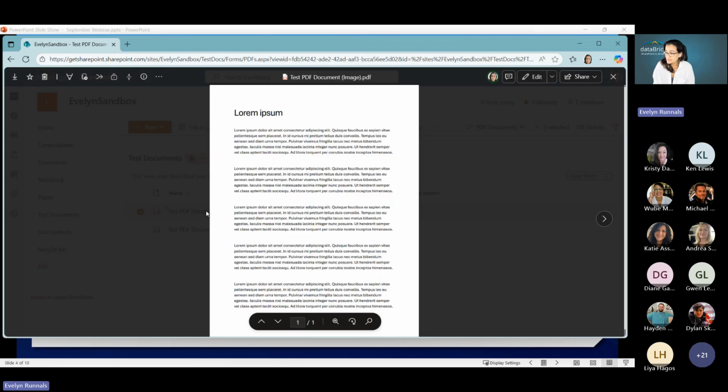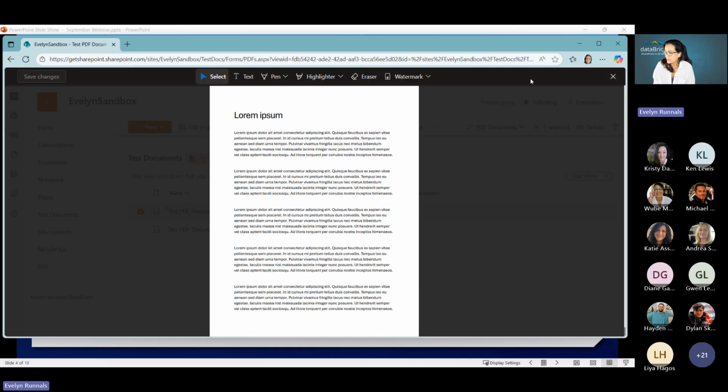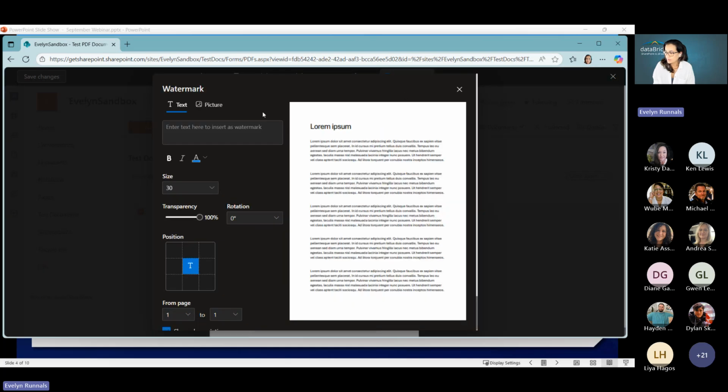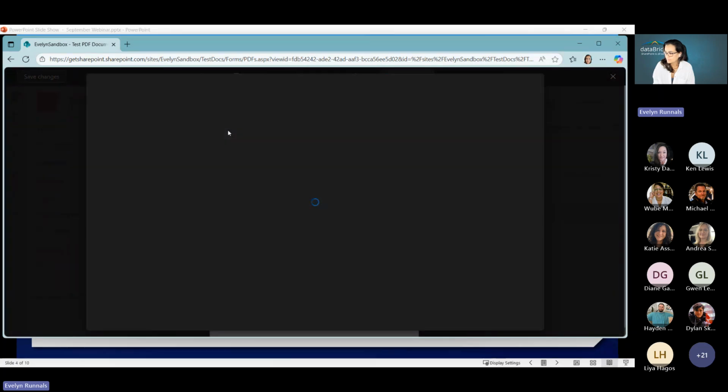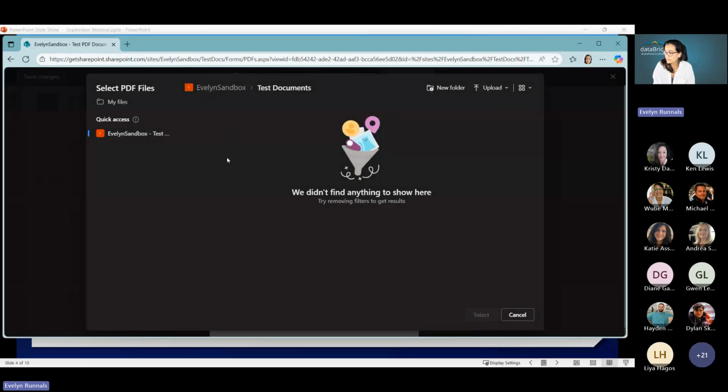If you open the same or a different PDF document, once again, you go to Edit, Watermarks, and then you add that watermark, select a picture, Add. Now in here, you can decide to either upload a logo or an image from your computer, or navigate to other locations where you may have those images stored already.